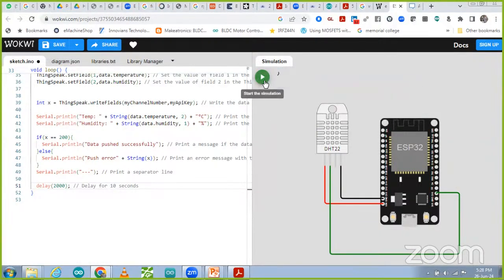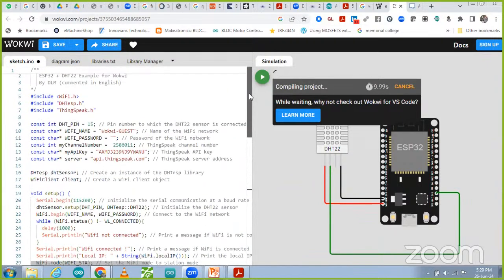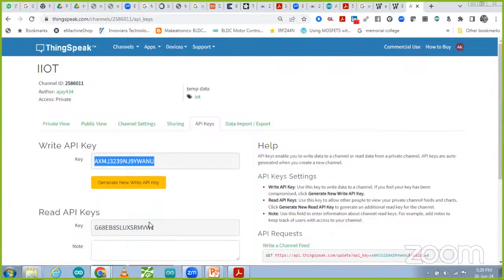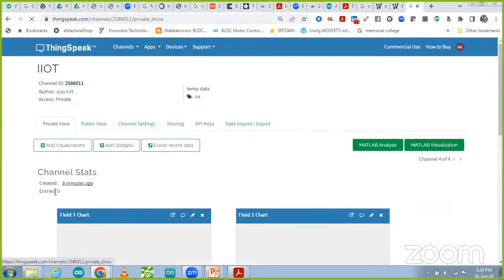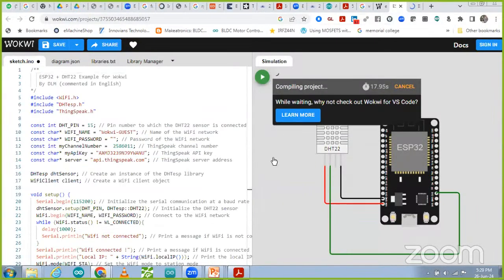Start simulation again. So it's compiling the project. It will compile the code first, then it will upload it over here. So let's wait. Once it uploads the code, our data will start appearing on this cloud. Go to the private view and you will be able to see your data. There is no entry till now, because we have not sent data yet, as it is still processing.